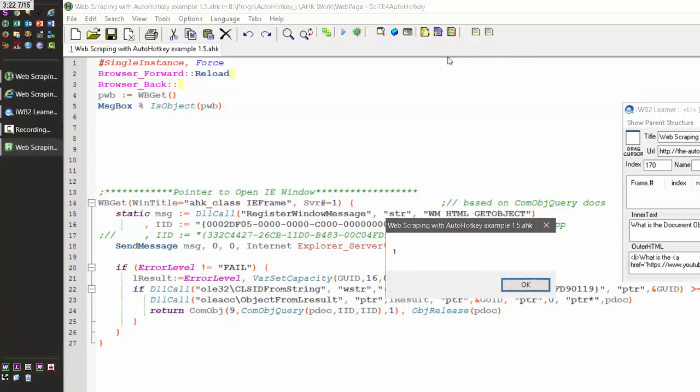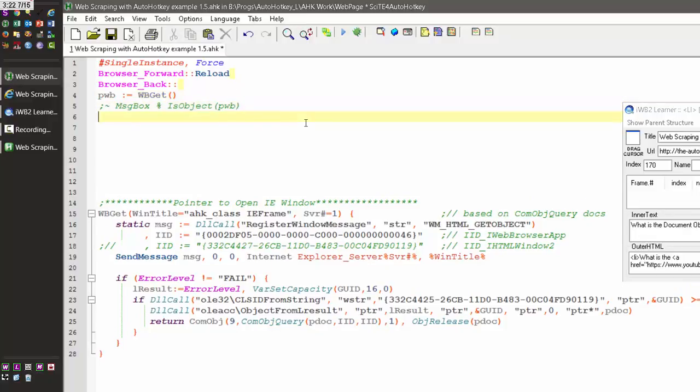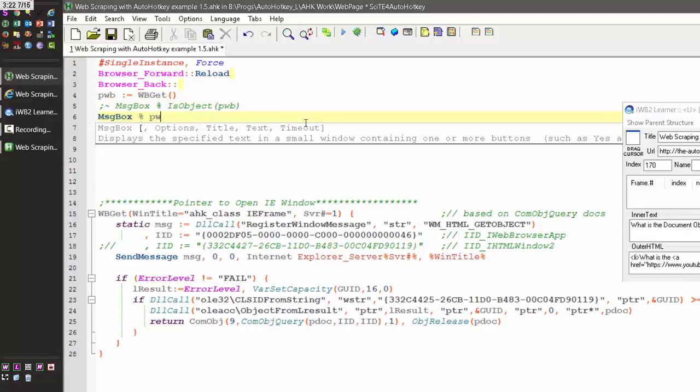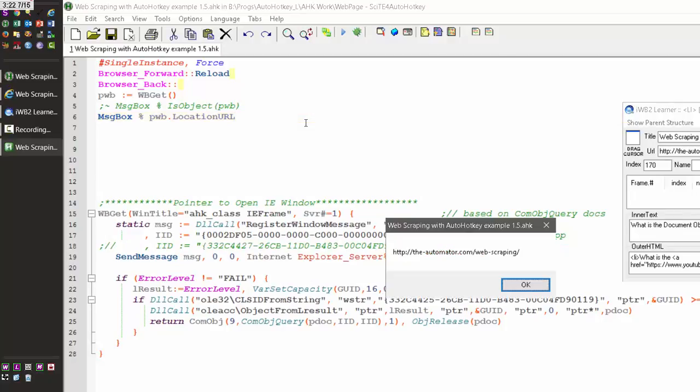So that's one of the first things I'll do, right? Is just say, hey, you know what, is this thing actually even an object? Because if it's not an object, hey, something's wrong, I've done something somewhere. The very next thing I'll do is comment this out, and let me add another one. So message box pwb.location URL. Now, I'm going to save this, reload it, and launch it.